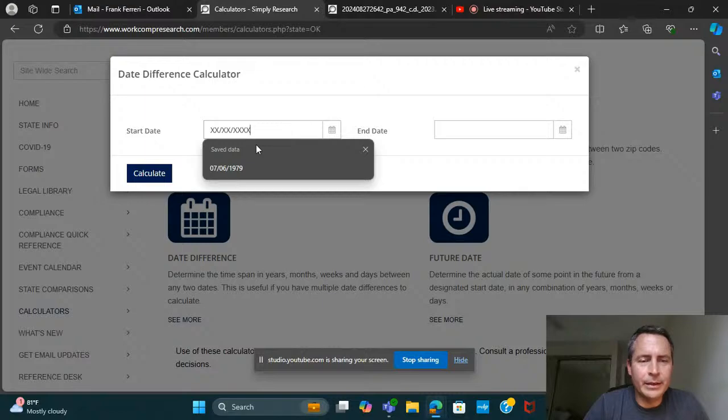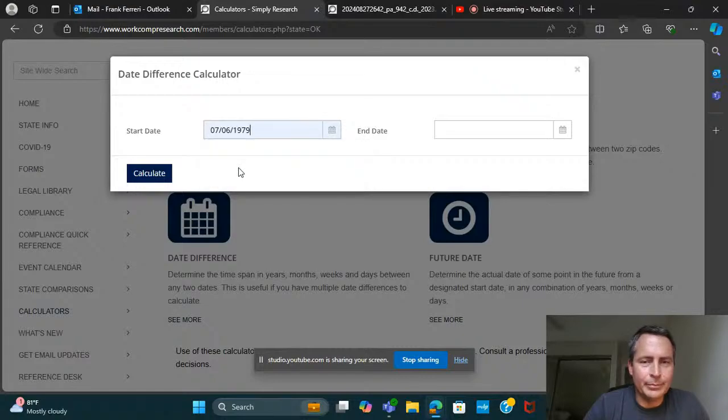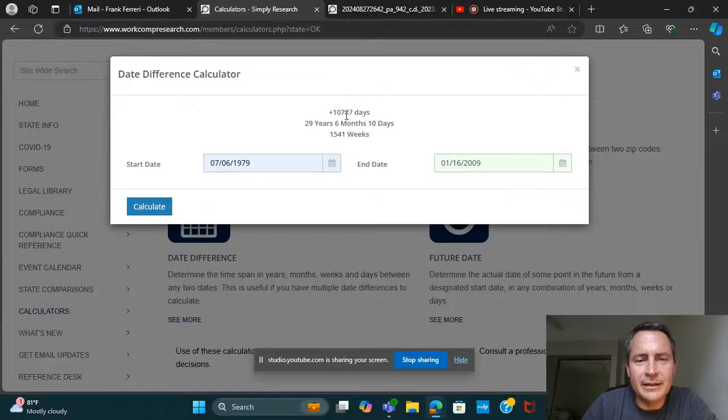I'll show my age here, but I'm going to calculate the day I was born, just as an example, to the day my firstborn son was born. That was January 16th, 2009. I can do math and get the rough estimate, but if you want to know the difference between any two dates, it'll calculate that. So there it is, 10,787 days, 29 years, 6 months, 10 days, 1,541 weeks. Obviously, you might not have such a great span there, but just by way of example, you could do any two dates and it will calculate that for you.